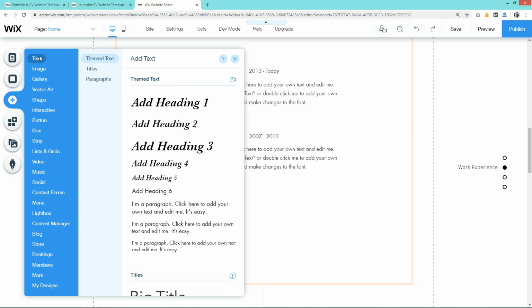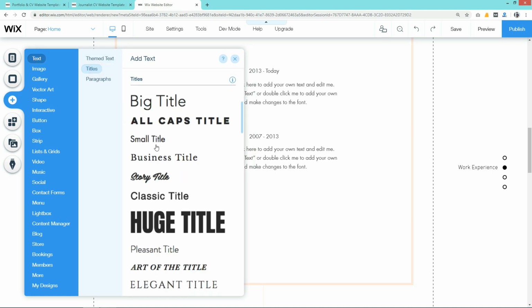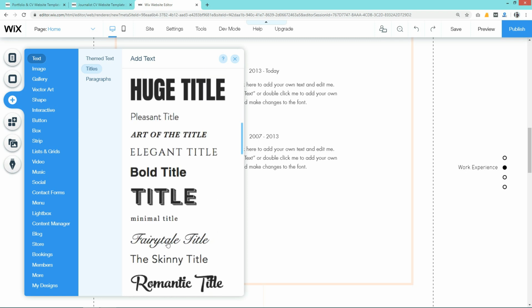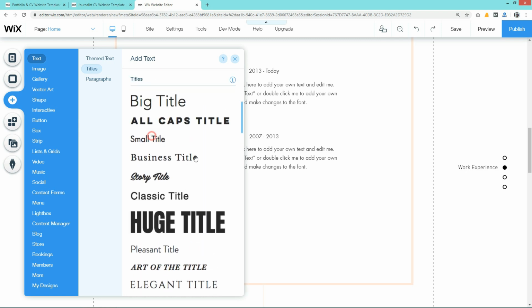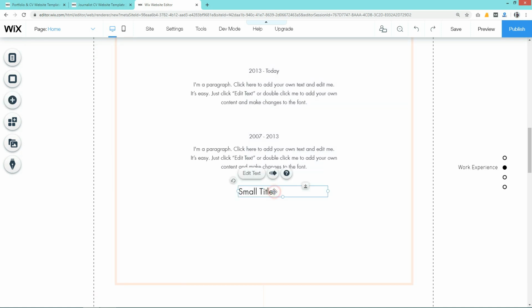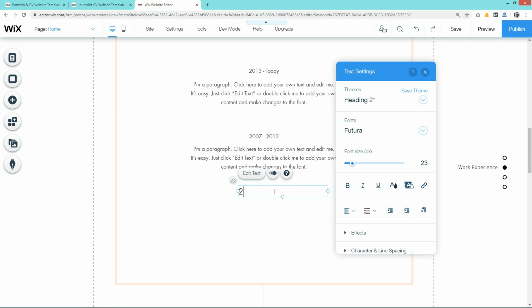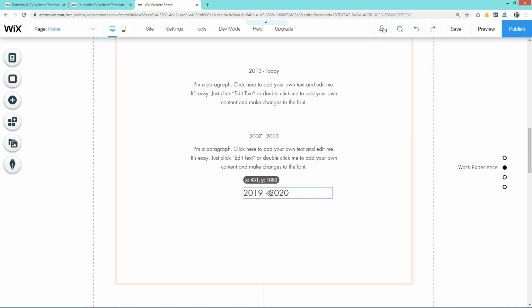So click here, then click on text, then click on title and click on any title that you want to use on your page. So this is the title I am using here. I can change the text. Next, I will add some description also.